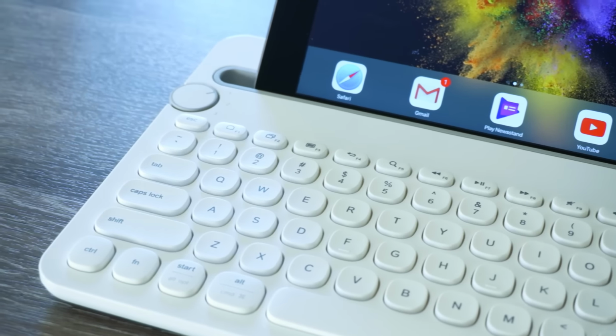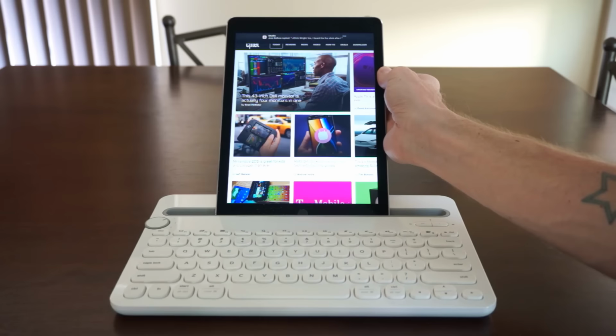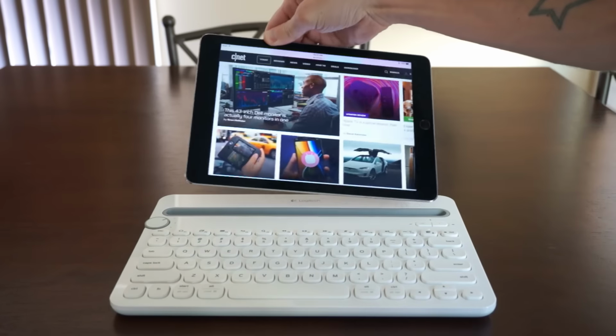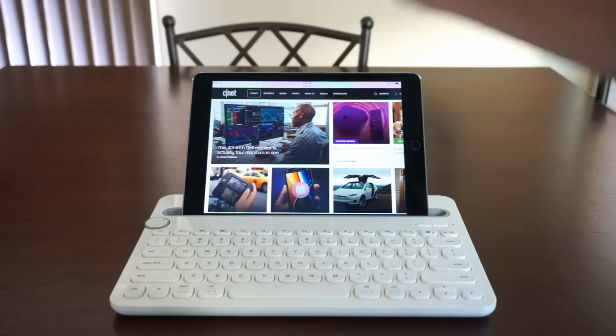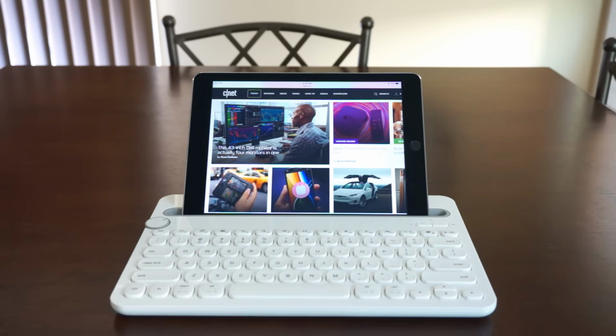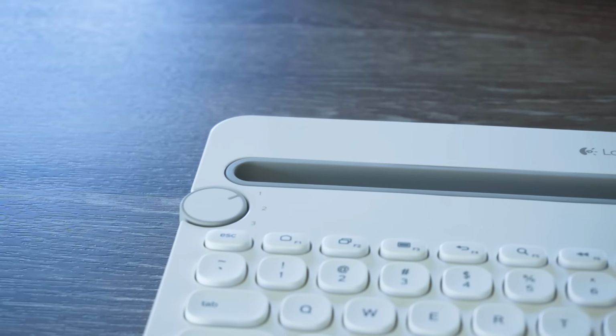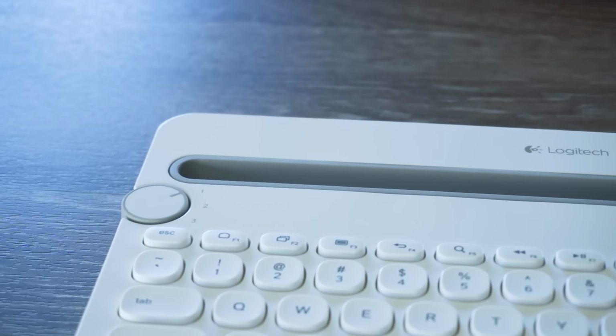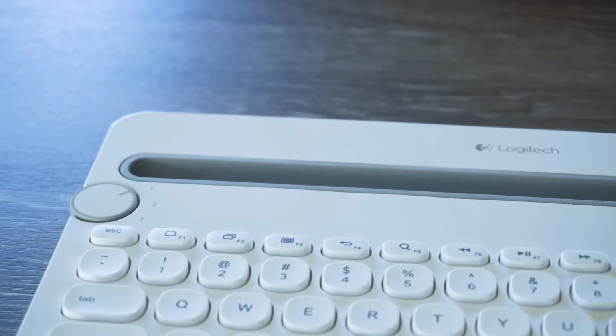There are two features that really make this keyboard unique. First off is the integrated cradle that can hold your tablet or smartphone. It'll fit most tablets up to 10 inches wide. The slot is made of this very firm rubber, which both protects your device from getting scuffed, and it also keeps it secure. This works better than I expected it would.